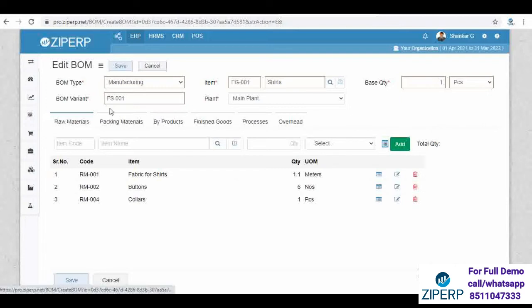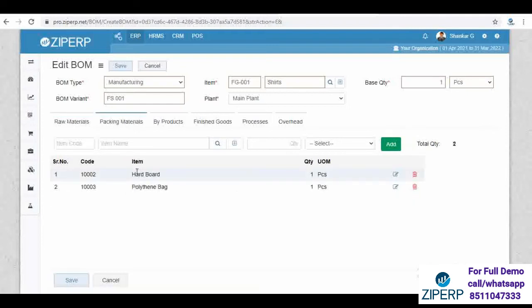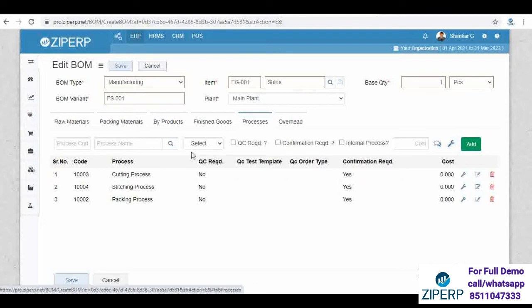See, this says I have made this shirt and the base quantity is 1. So the recipe is for one shirt. I need 1.1 meters of fabric, 6 numbers of button and 1 piece of collar with some packing materials like a hardboard and polythene bag. If I have some byproducts, I can mention the byproduct and finished goods. And what are the processes it will undergo? It will undergo cutting, stitching and packing. And I can also mention whether it is an external process or an in-house process, right? I can confirm the process one by one, and I can also maintain my quality process wise.